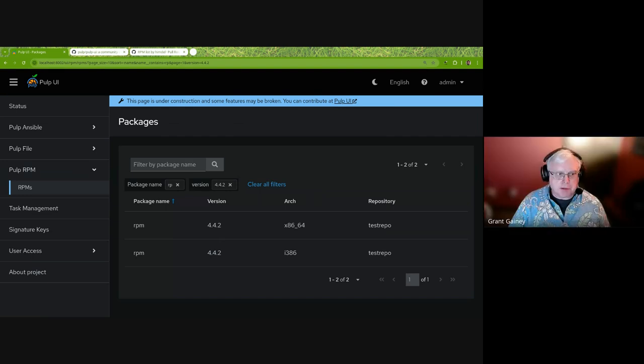Yeah, that's the fun part: every content type has a way users think of identifying that content. Like for RPM, people think of name or NEVRA. Well, NEVRA doesn't mean anything to anybody outside of RPM.